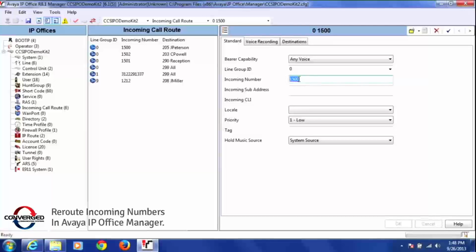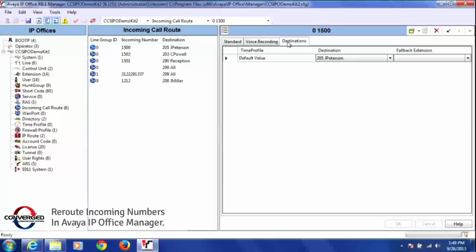On the right-hand side here, you'll see the incoming number again. What I'm going to do is change it from extension 205 to a new extension. If 205 has left the company, we don't want this number to just go to his voicemail. We want it to go to a new person. So we're going to click on the destination tab up here, once. You'll notice the destination right now is going to extension 205.